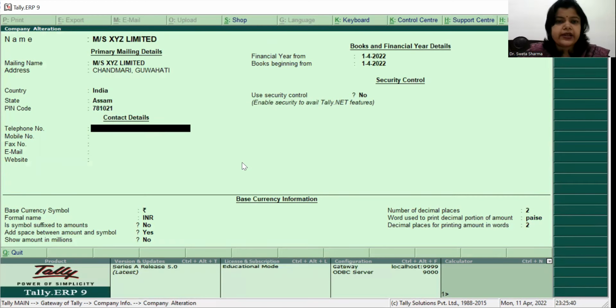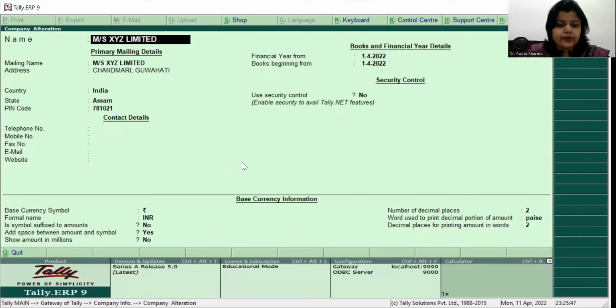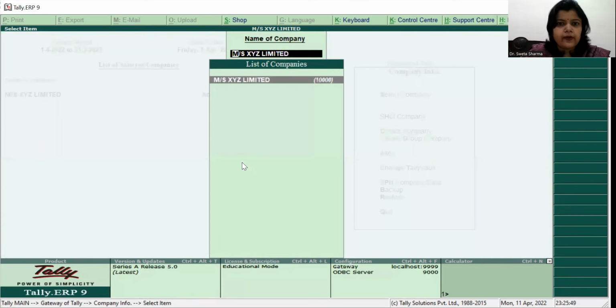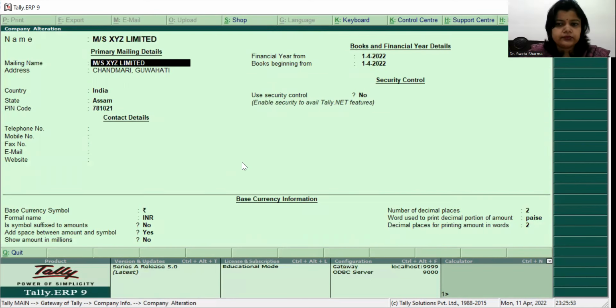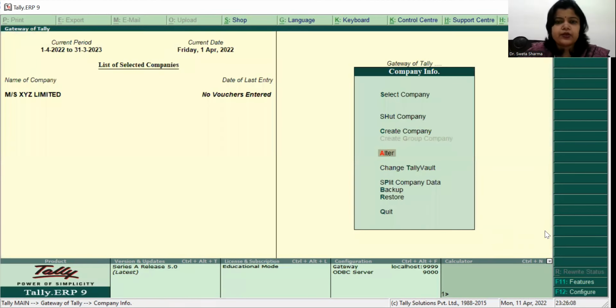And now the rest of the things are okay. So I directly want to accept this page. So Control A and then enter. I'm sorry, Control A. Okay, and then for going back from this page, I'll press escape. Then this option appears, quit, yes or no. You will press yes, escape. Okay, so in this way I have altered the company.